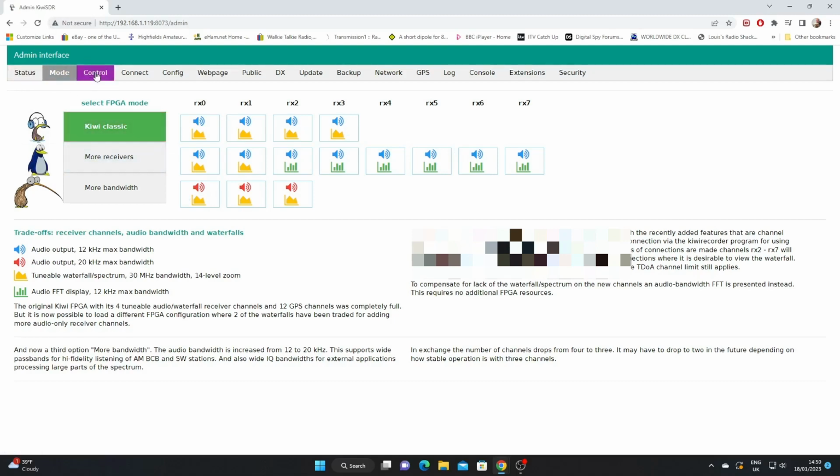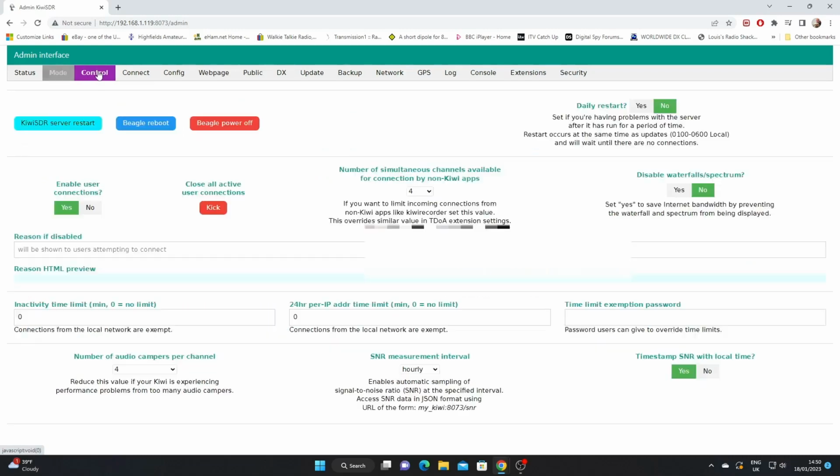If we go to control, this is where we can reboot the receiver. We can power it off. The Beagle, of course, as I said, is the single board computer that controls the Kiwi. We can reboot the Beagle or power it off. We can kick any connections off. We can disable connections to the Kiwi. We can set various parameters. We can have time limits on how long you can be connected to the Kiwi. We can set passwords and so on. So that's basically the control of the access to the Kiwi on this page.